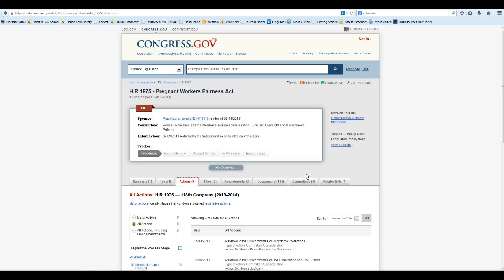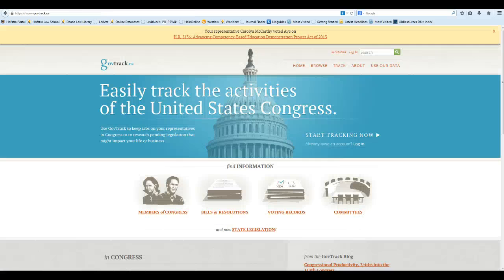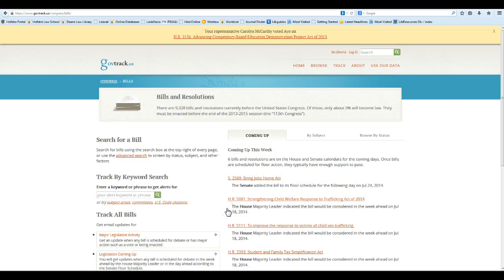The next free site we're going to look at is govtrack.us. And this is a really great site as well. It's free. It also provides U.S. federal legislation, voting records, congressional district maps, and more. It's also easy to navigate. To search this, we're going to click on Bills and Resolutions.